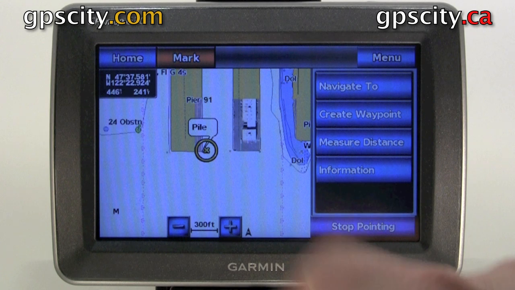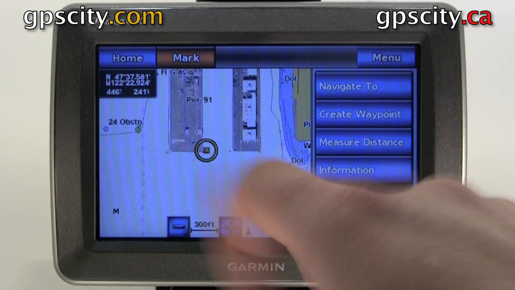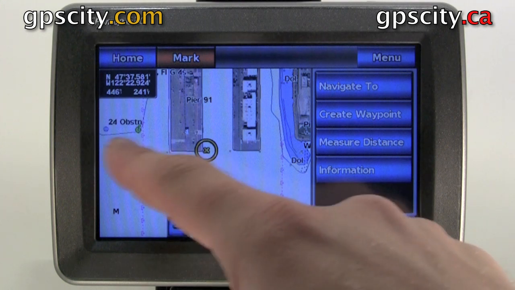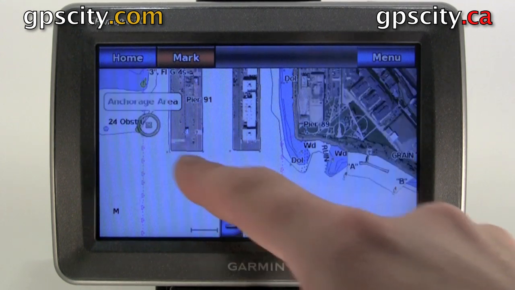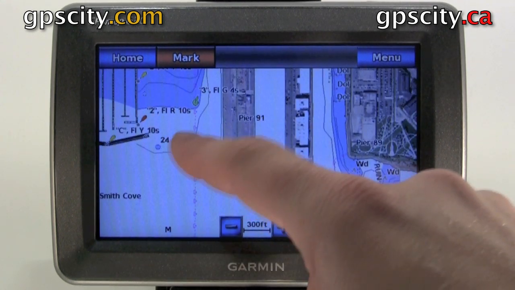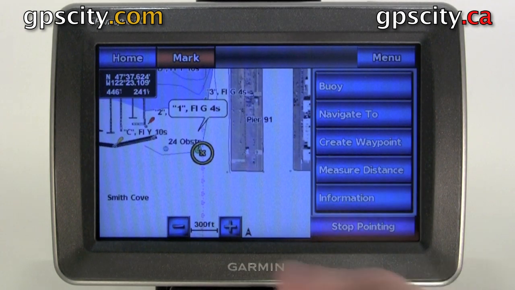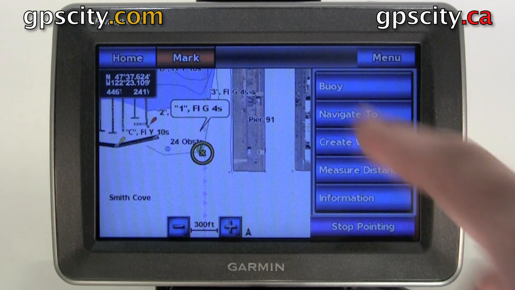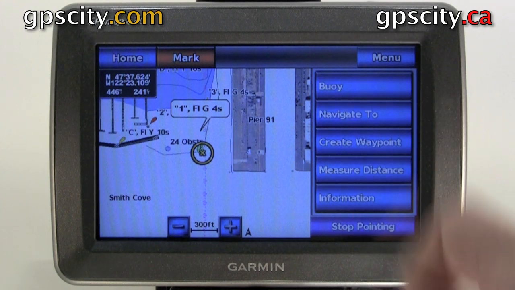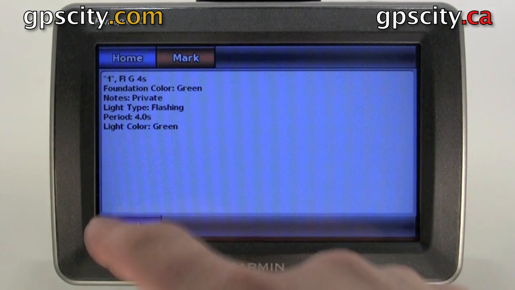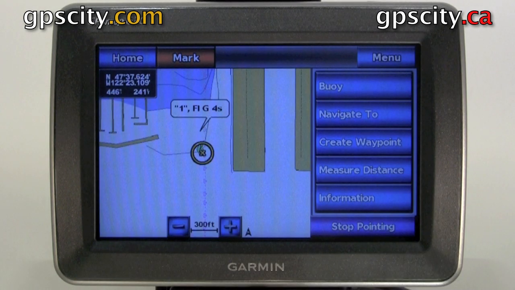Now with this pointer, when it hovers over top of a point of interest or some information, a little bubble will show up telling you what that is. So right here, this is an anchorage area, and I'm over top of that green buoy right now. And if I touch buoy along the right-hand side, it's going to tell me a little bit more about that. Hit back to go back.